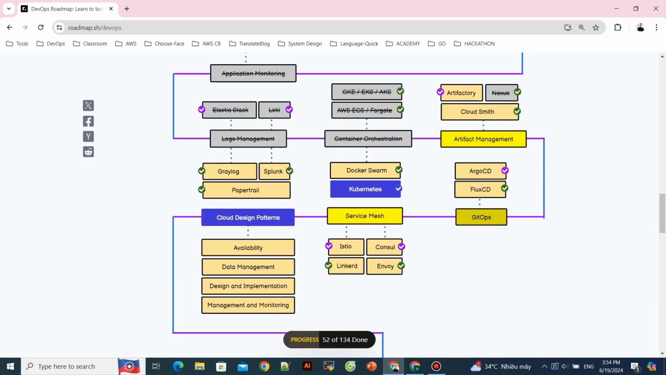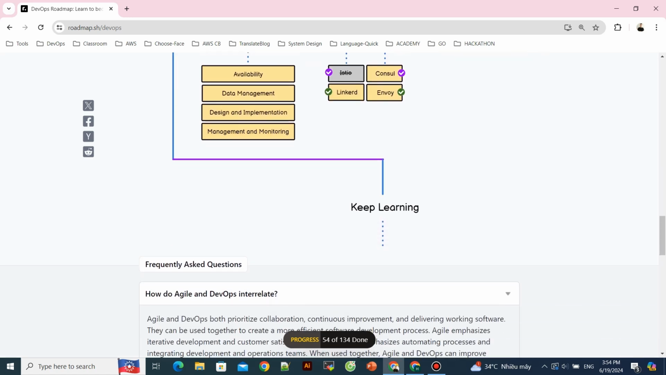And then you need to install artifacts. And each of them is also a big topic. Then continue to site reliability and cloud design.